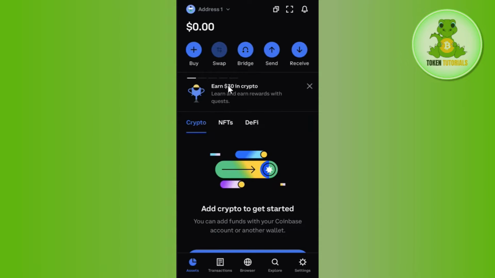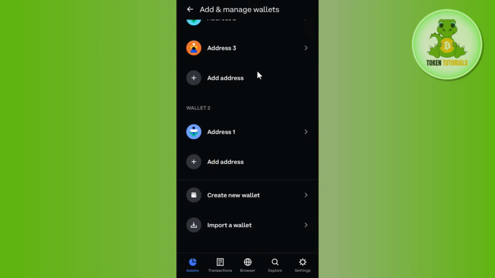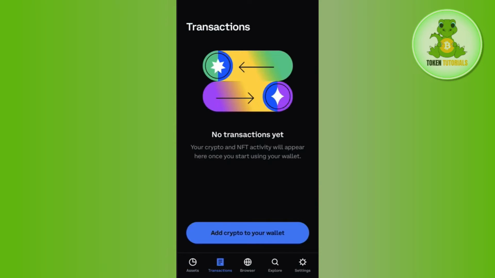In order to do this, you first have to launch your Coinbase wallet and then you just have to log in into your account. Now over here, once you are on the home page, you need to tap on the transactions tab in the bottom. Once done, you will be landed on this page where you just have to scroll down and then you need to select the wallet. After selecting your wallet, you will be landed on this transactions page where you need to press the add crypto to your wallet option.